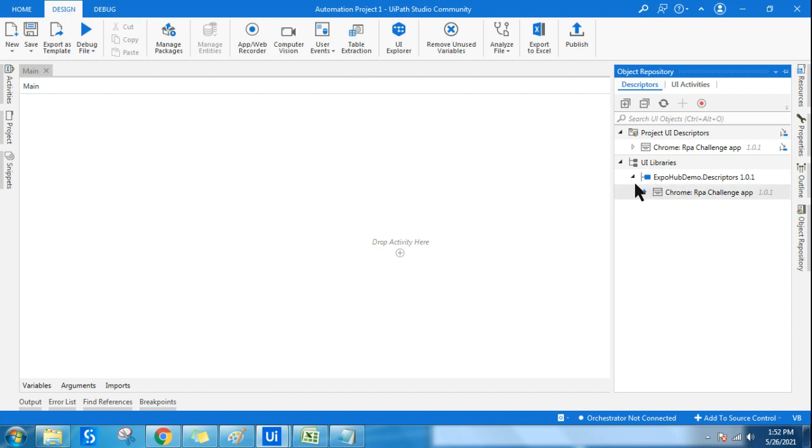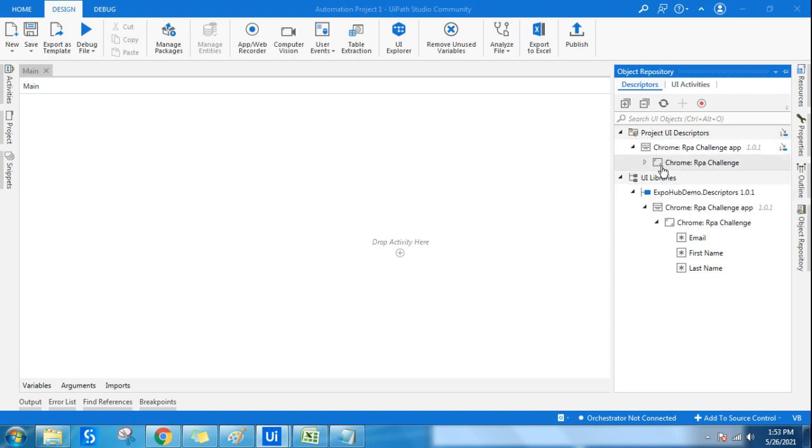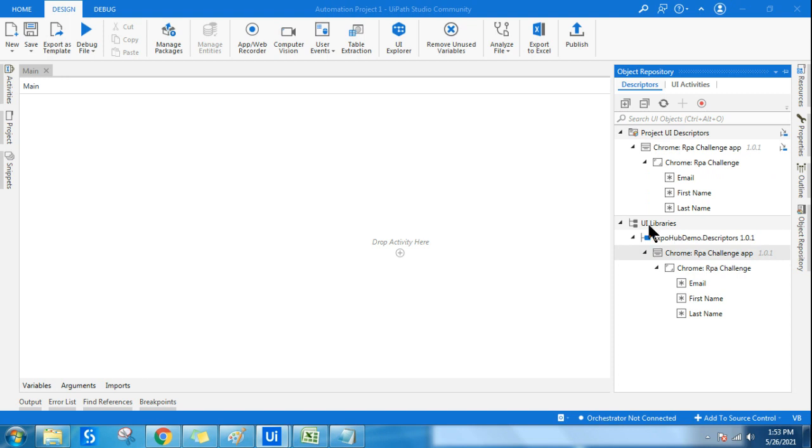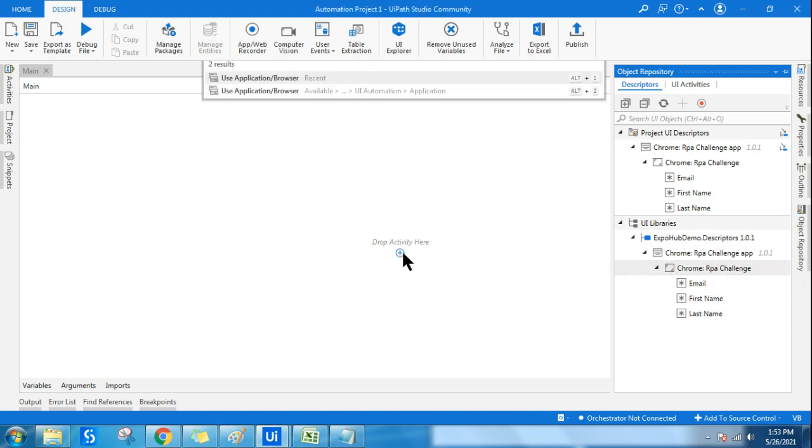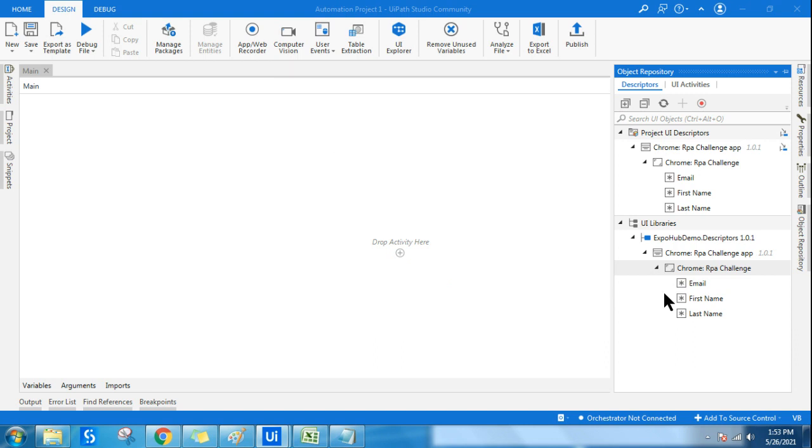Now what happened, just now you saw under the library, this particular library has been added, and this has got all the applications. So now instead of using the project UI descriptor options, I am going to use the library options, so that in the future, if there is any kind of change, if I update the library, all of my projects will get updated. Getting it? So what should I do? First of all I will start building the project.